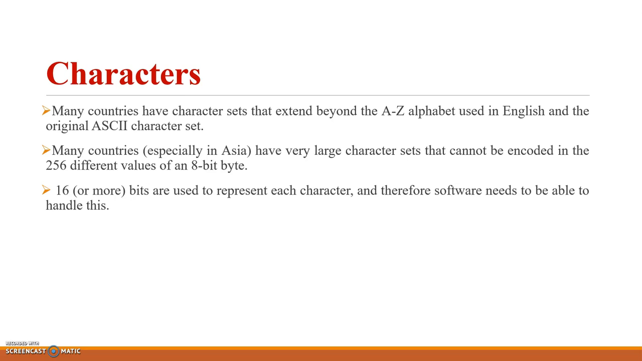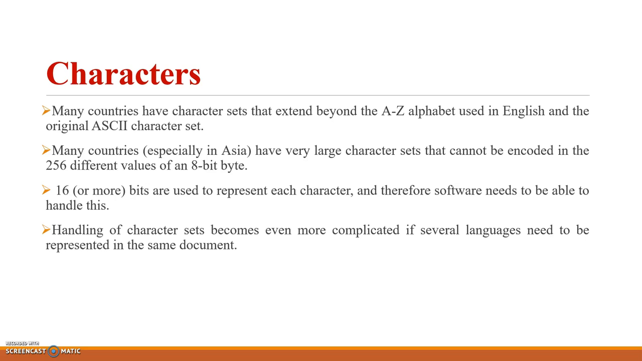And this facility should be there in your software. My software should handle this. Handling a character set becomes even more complicated if several languages need to be represented in the same document. Imagine a web application where I'm using two different languages. Suppose one is French and the other is English. Both have different character sets. So my web application software should be designed in a manner that it handles both languages.